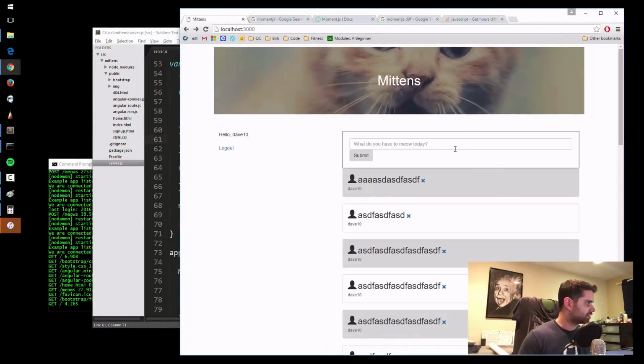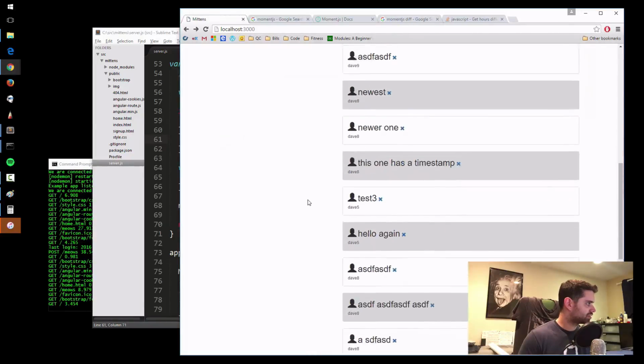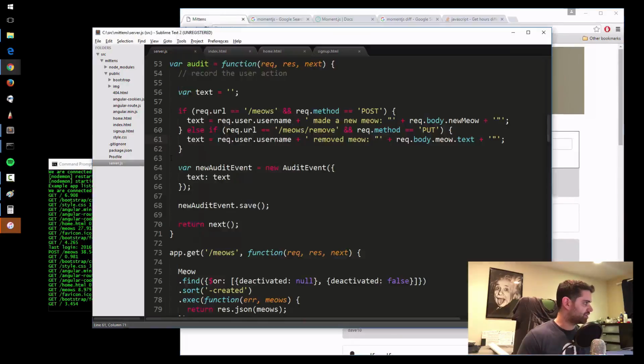Okay, let's see what happens here. Something's not right. For some reason, it's not showing the fact that I added one. Maybe it's having trouble inserting it.